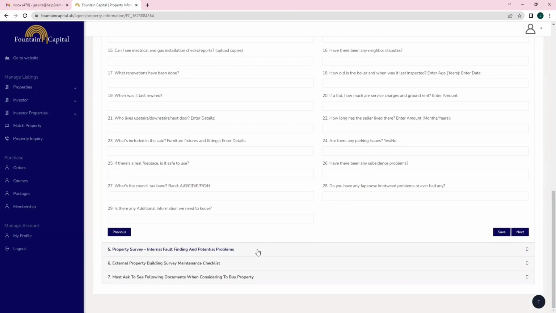Now this section: property survey, internal fault finding and potential problems. This is a very, very important section. When an estate agent comes to value your property, he will only do an external and superficial valuation. When a RICS surveyor comes and surveys a property, he'll be looking out for potential faults, any potential problems that the property may have, and then give a valuation based on that. So that is a true valuation. So here, you'll be learning how to survey and value the property as a RICS surveyor. So everything that you need to know is here.